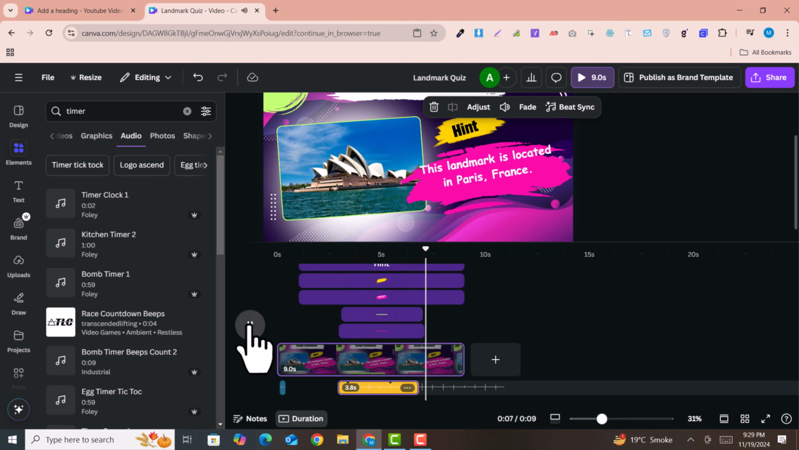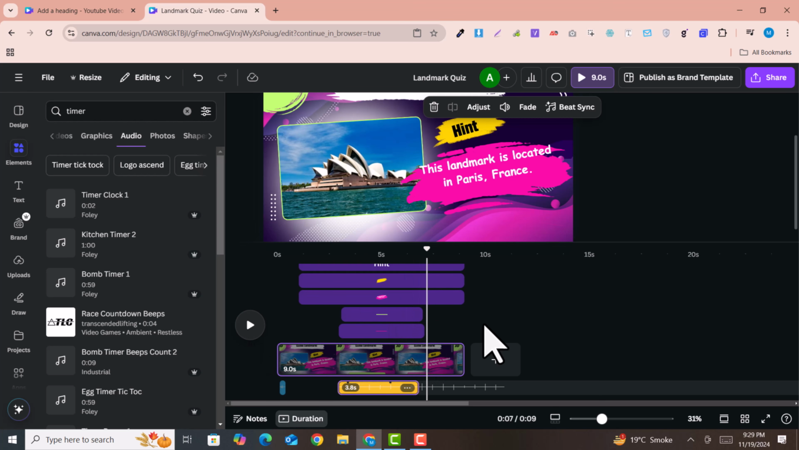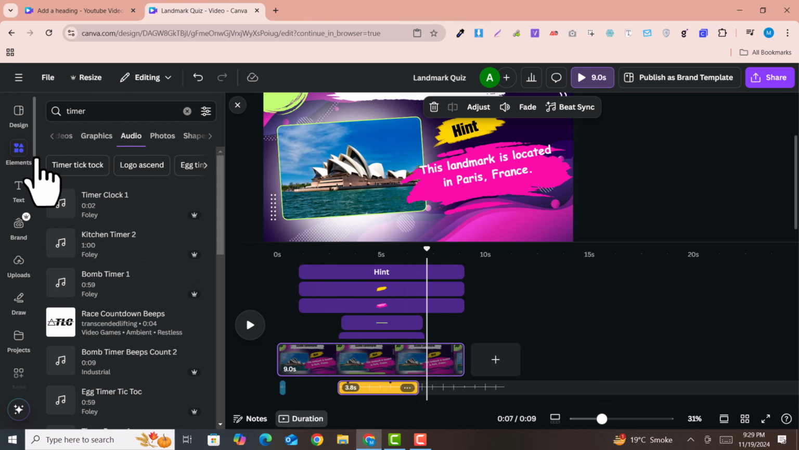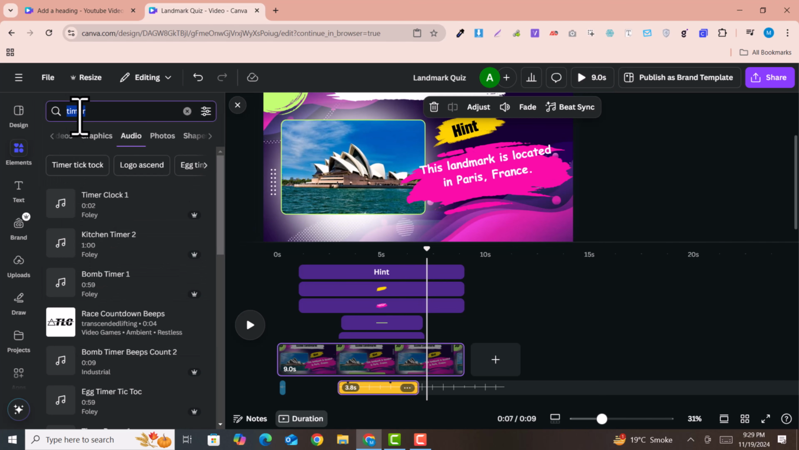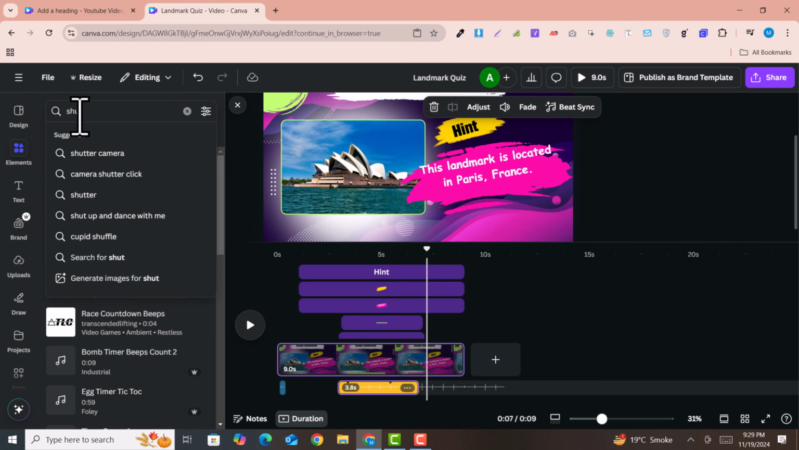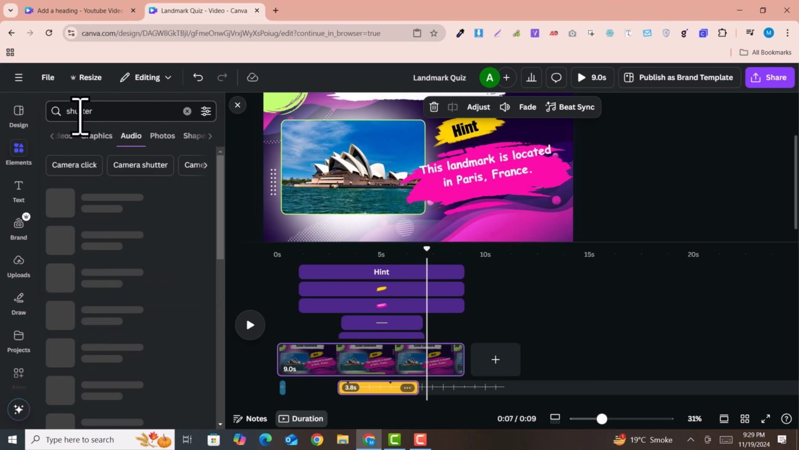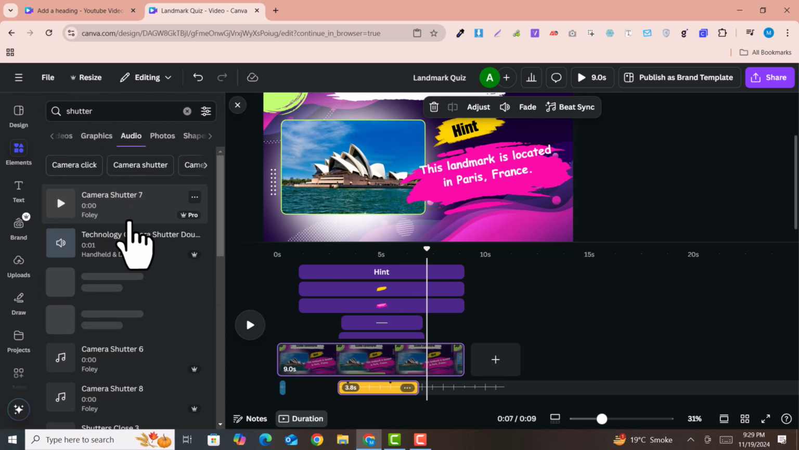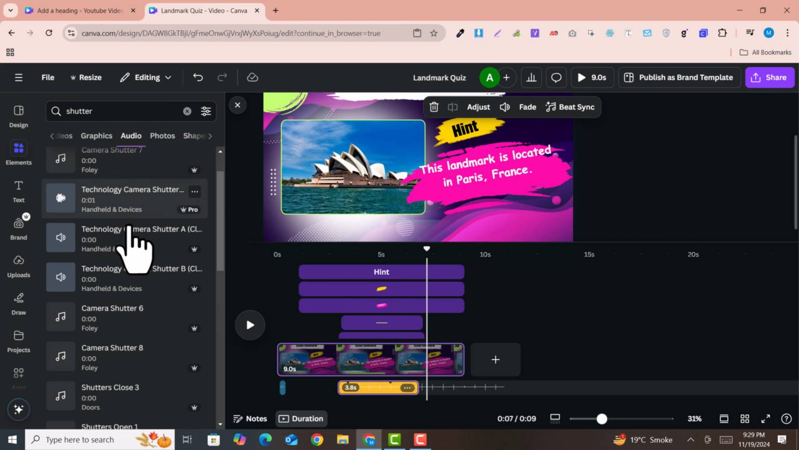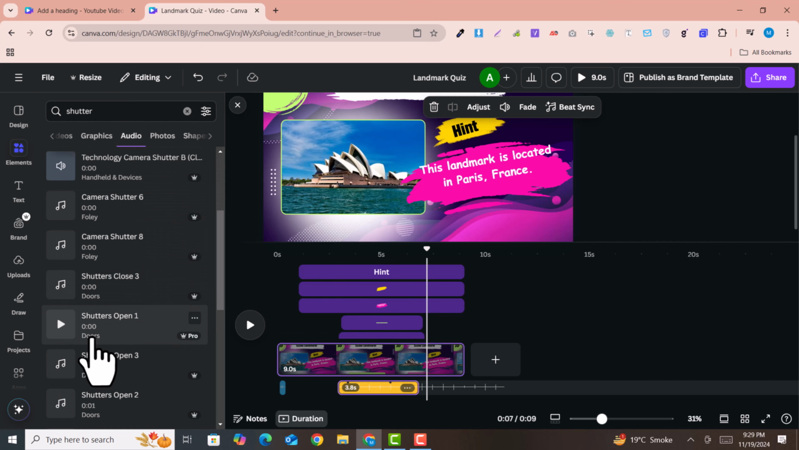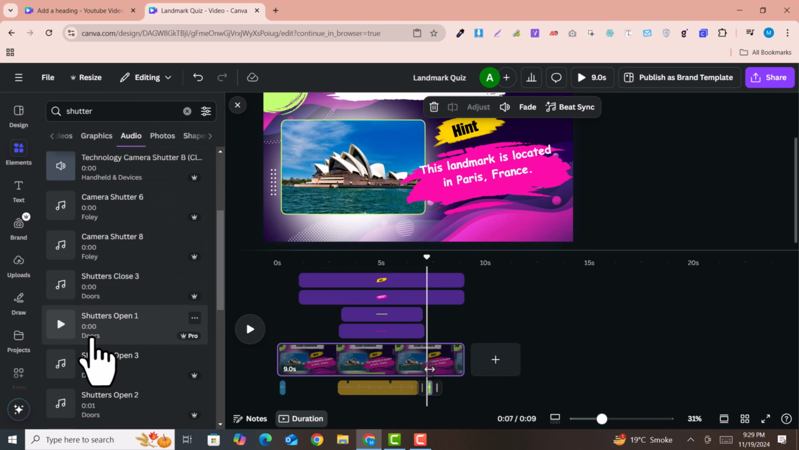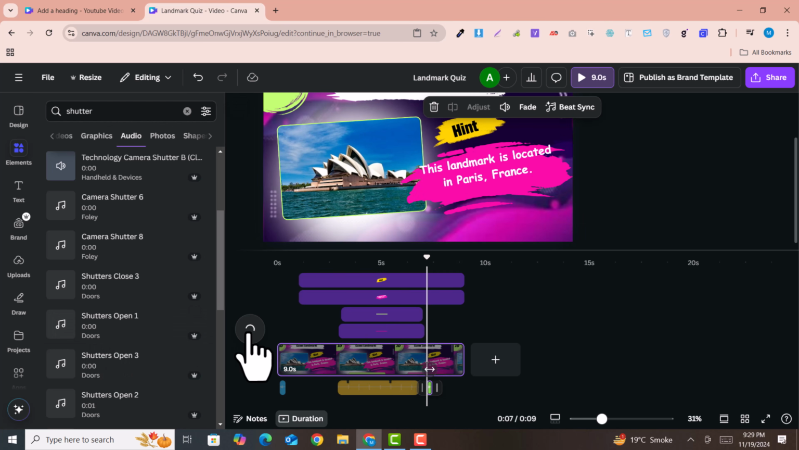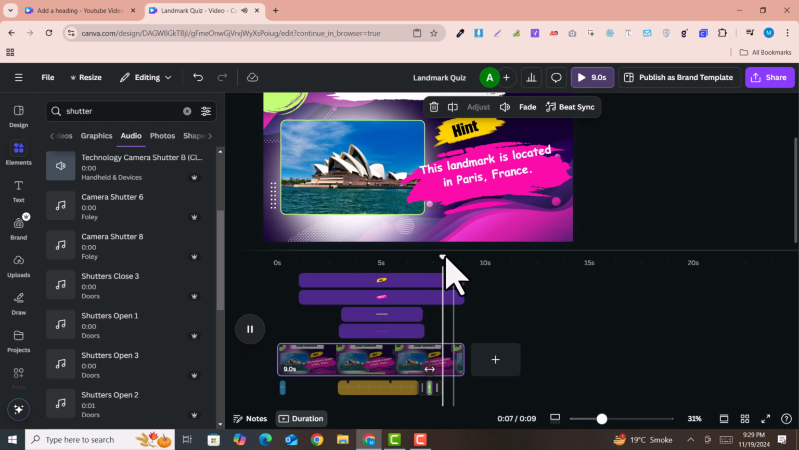So here the answer will be displayed. Okay, so for the answer I just go here and select the sound. So here should be the shutter sound. I just click here and the shutter sound I have selected.